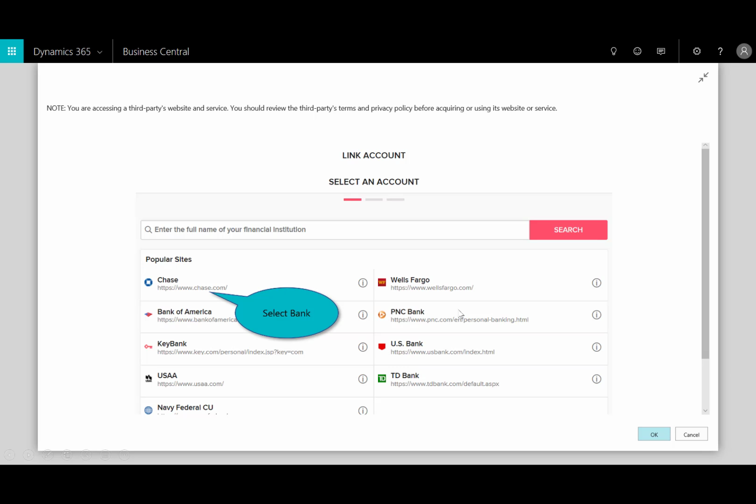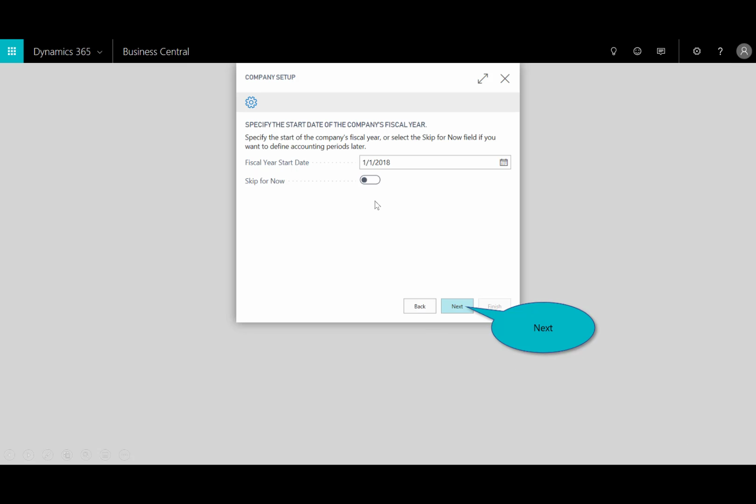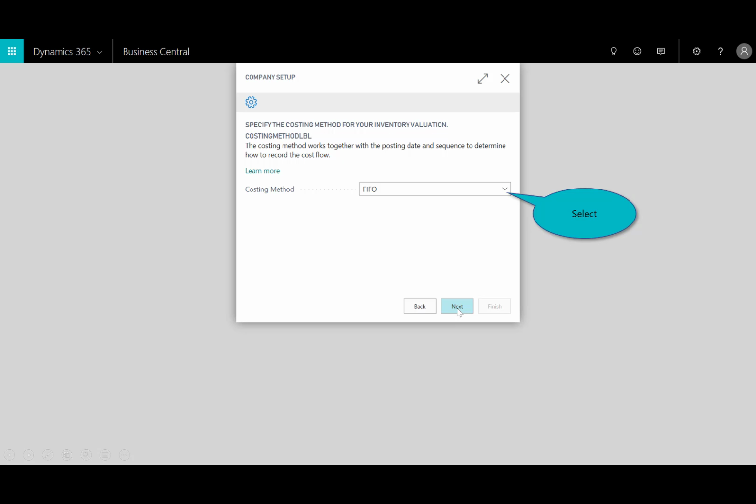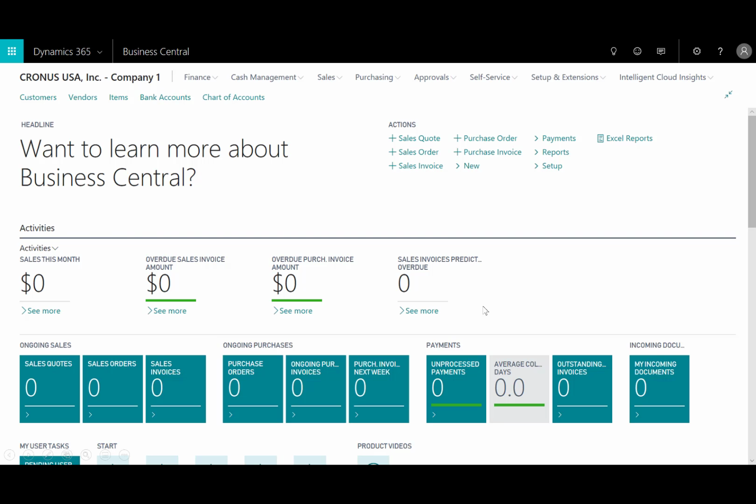I'll have that enabled. If I do select the bank, I'll just need to choose my bank and put in the username and password, the credentials. In this case, I'm not going to show you my personal account, but again, that's how you would set up the bank feed. Then the next step would be to specify the starting date and your fiscal year period, and then I click on next, and then choose what inventory method, whether it's FIFO or LIFO. I'll choose FIFO here, and that's it. So effectively, I've created a new company, and then we've configured it.